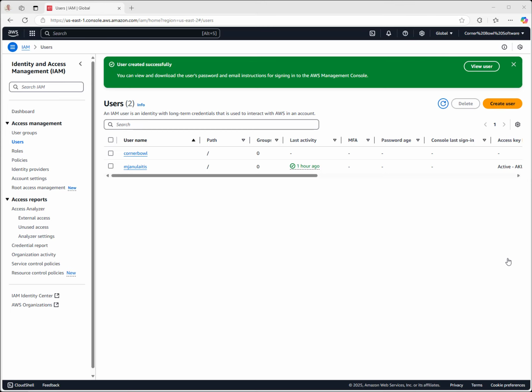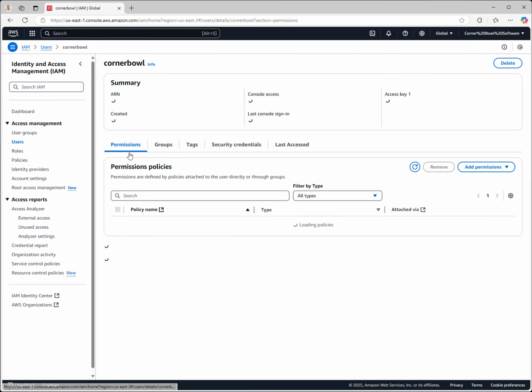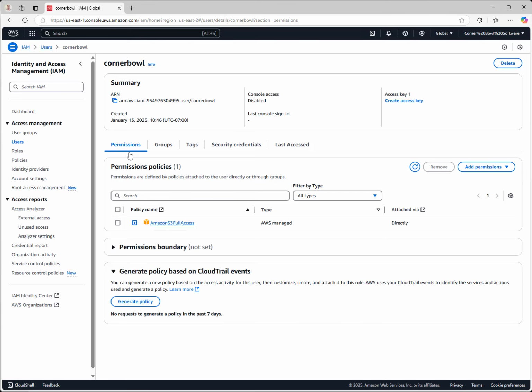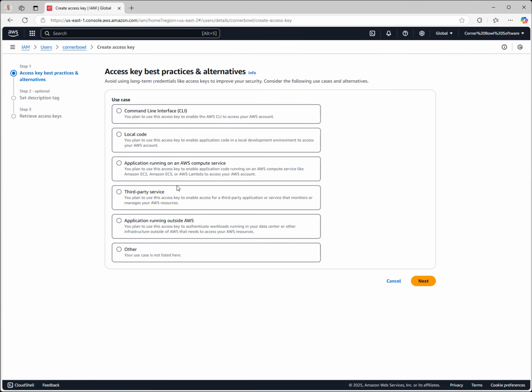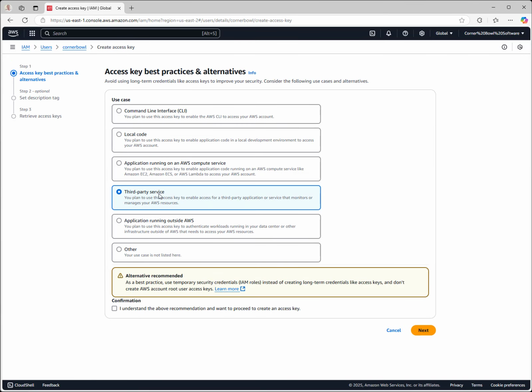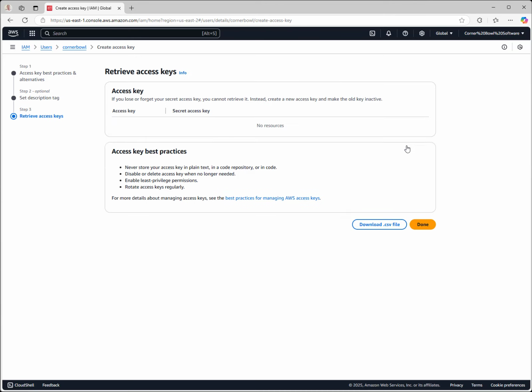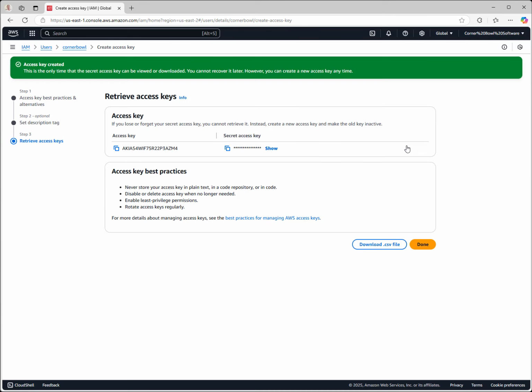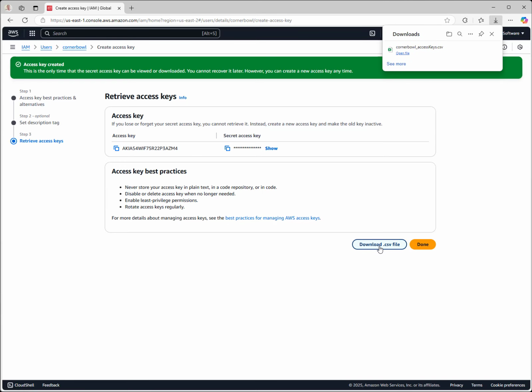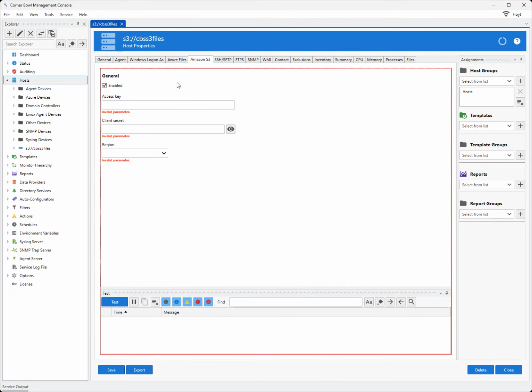Click on the new user. Then click Create Access Key. Select Third-Party Service. Then click Next. Click Create Access Key. Next, click the Download CSV file. Open the CSV file you just downloaded. Find the access key ID, then copy the value.